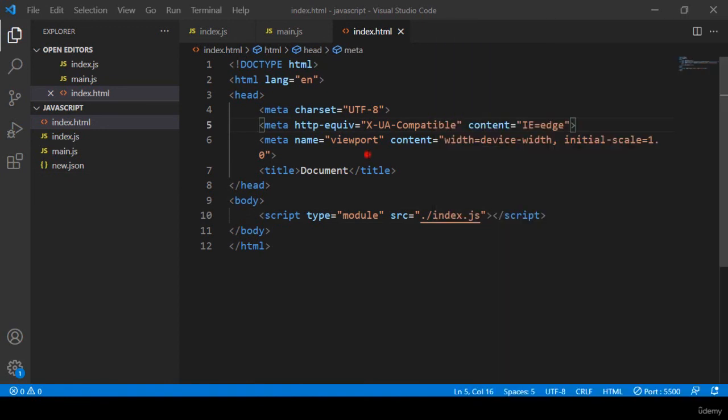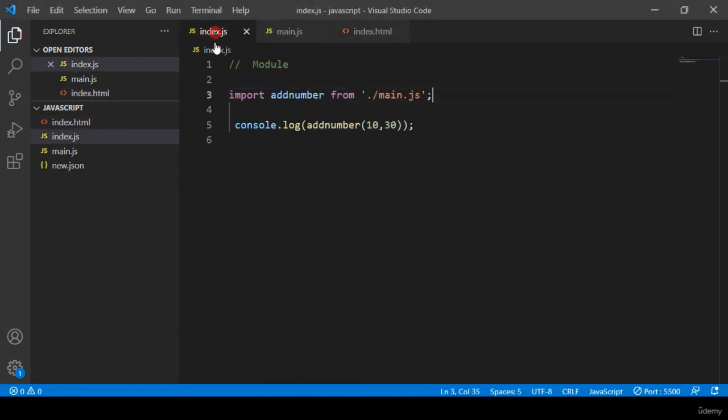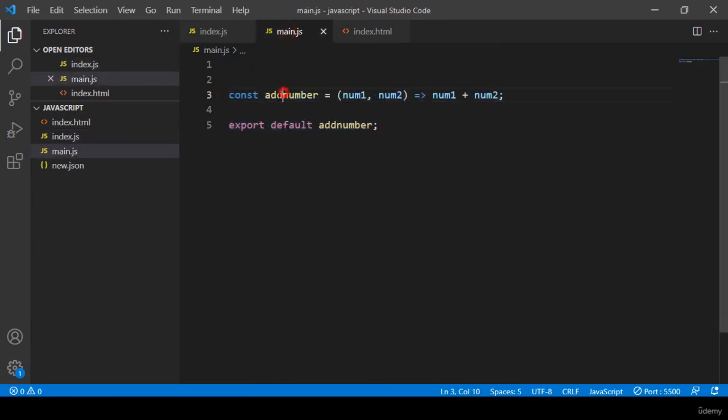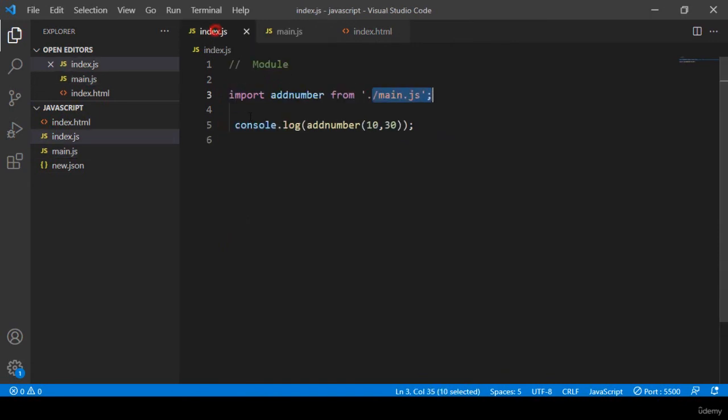Okay friend, I hope everything is very clear. So here I have already imported our main.js file, and in this main.js I have already declared a method, exported it from there, and then imported it. So whenever this method is needed in any of our pages, you can simply import it from this file. I hope everything is very clear friend.